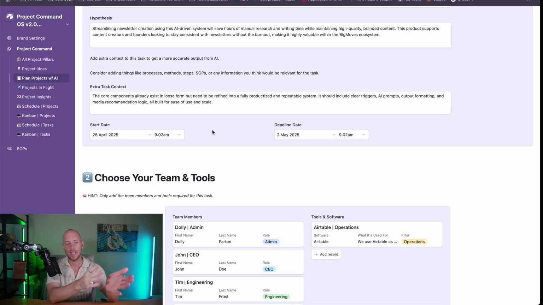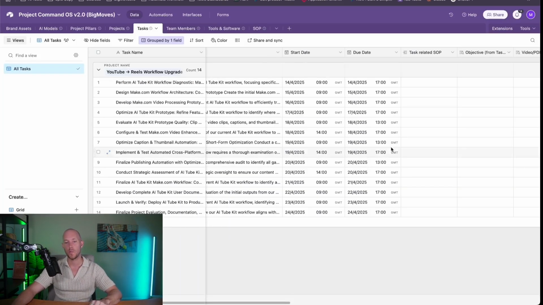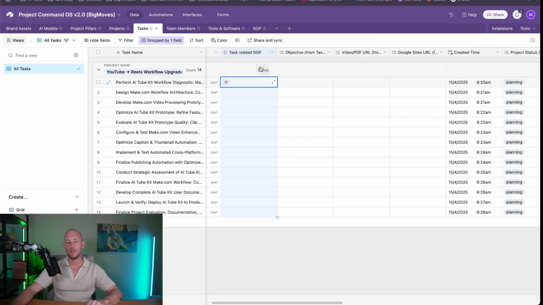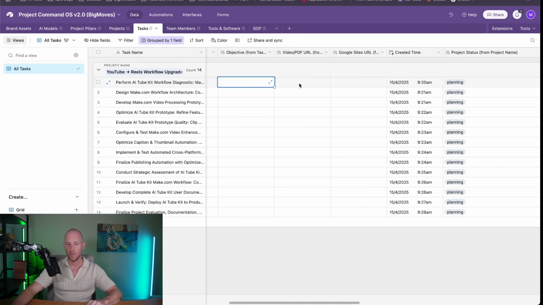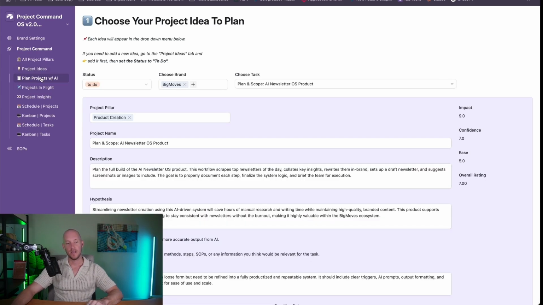The AI understands it needs to do certain things in a certain order, and it will assign those tasks deadline dates based on the workflows. Any related SOPs we can link into here as well. It has some of the main things that the team might need for this particular task. So if we come into our interfaces, how does that look?